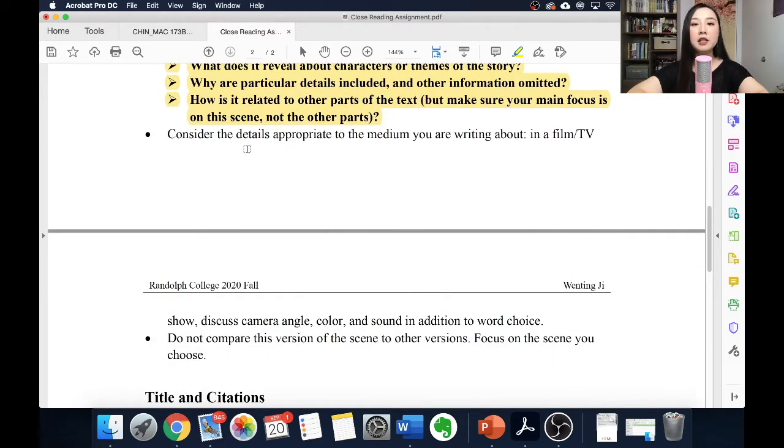And also consider the details appropriate to the medium you are writing about. For example, if you are discussing a scene from a movie or a TV show, please discuss the camera angle, color, and sound in addition to word choices. If you're discussing a novel, think about why writing in a novel is different, or why writing in this specific way makes it special. But when you're discussing a video or a TV show, think about why shooting in this way makes it interesting, like the camera angle or the color choices. How do all these factors make it interesting?